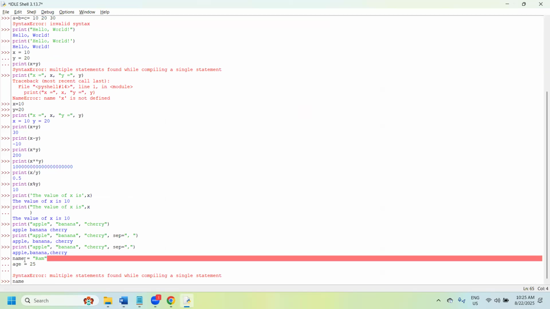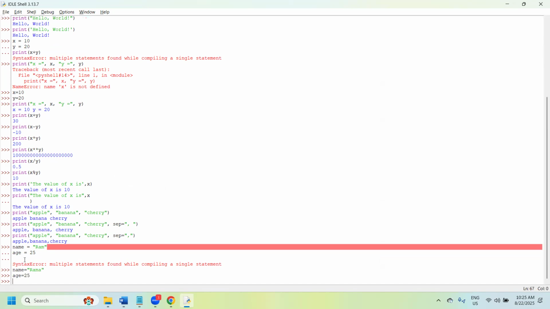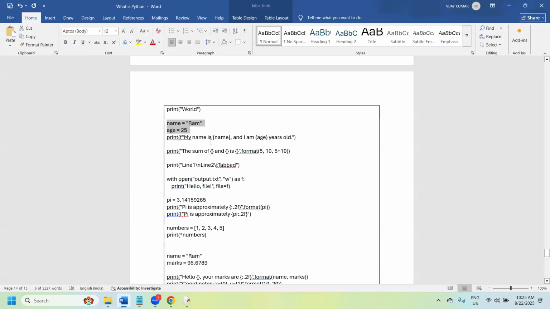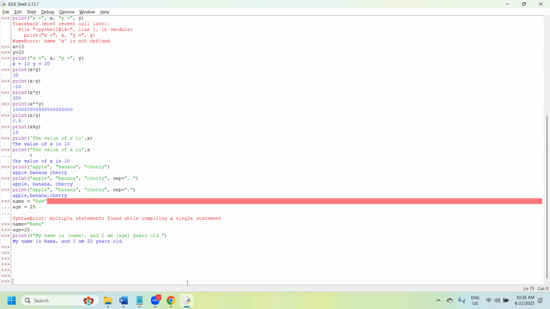Here name is equal to Rama, and age is equal to 25. Now if you are going to define a print statement, let's observe this. Print f, then double quotations: my name is, and I am this much. It's a kind of plain English text. If you want to display the output, we can go with this. So my name is Rama, and I am 25 years old.